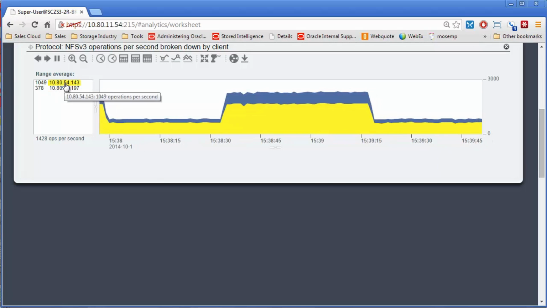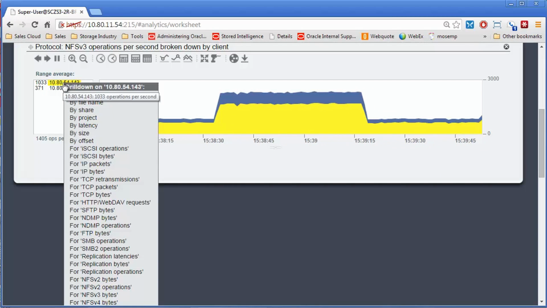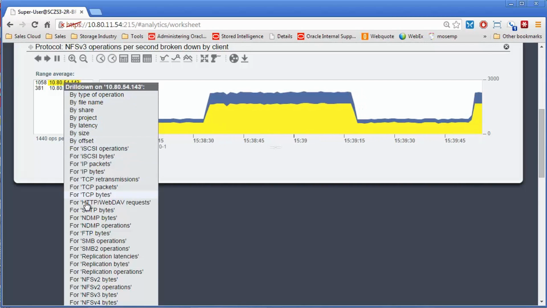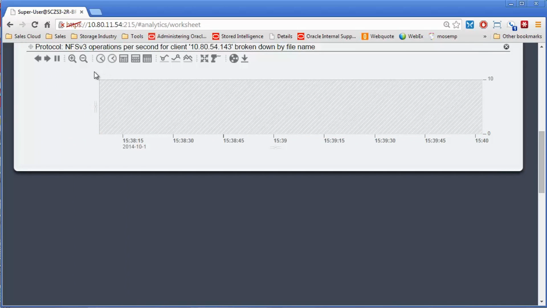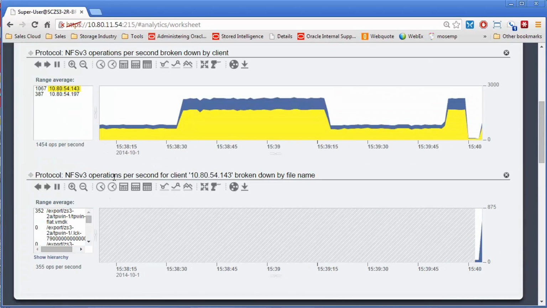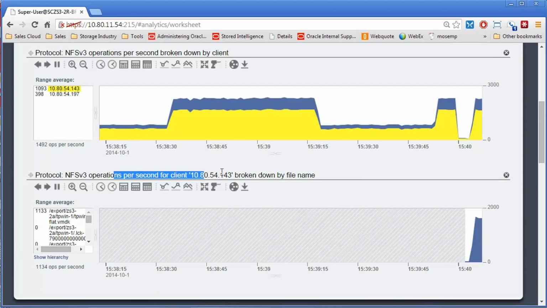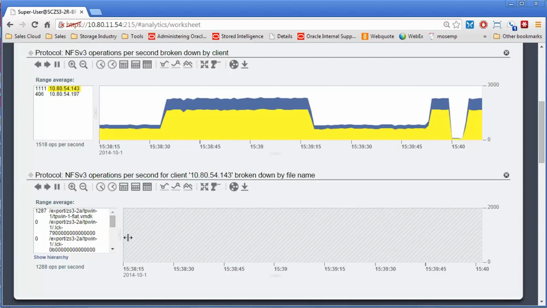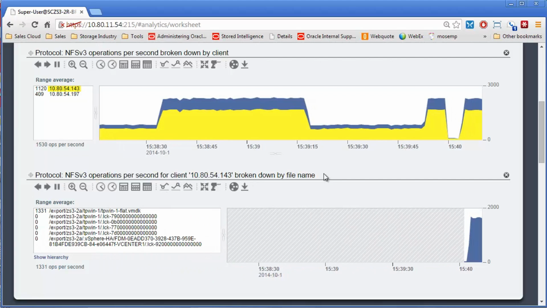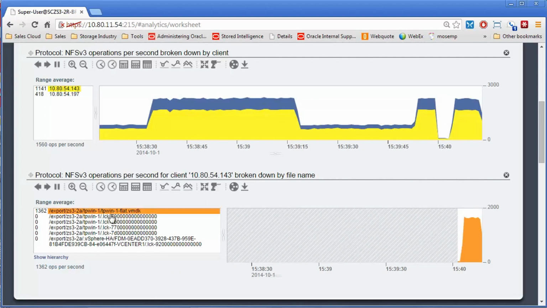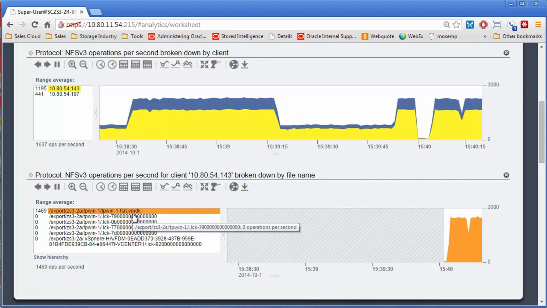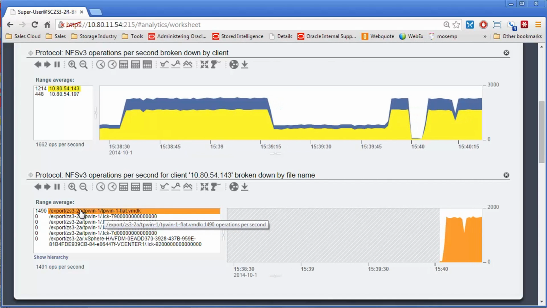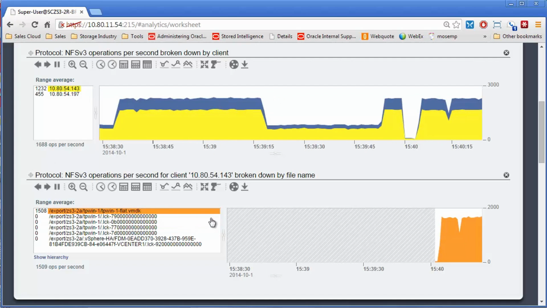I can see one is busier than the other. I could right click on him, and I can ask a lot of questions about him. I can say, tell me what files. I know these are virtual servers, hypervisors, so I say drill down on just this one virtual hypervisor server and break it down by file name. This will actually show me individual file names, or in this case, VMDK files. So this is an actual virtual machine, and I can see exactly what virtual machine is doing this traffic.